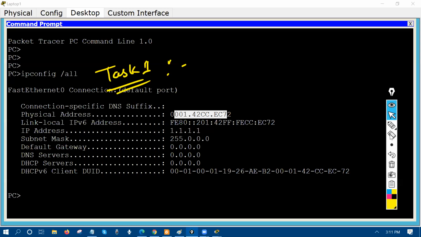The task is very simple. This is the command that is used to find all the information, IP and MAC. What is the next command? An extra command, except this one. If I don't want to use this command to see the MAC address, what is the next command? On the PC.